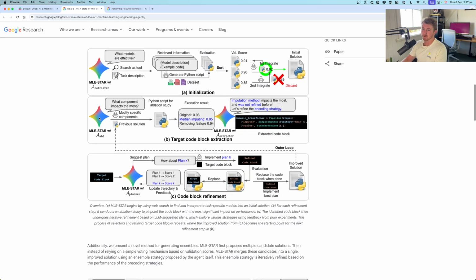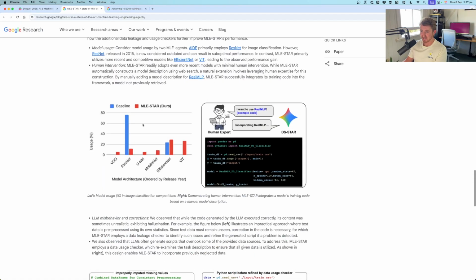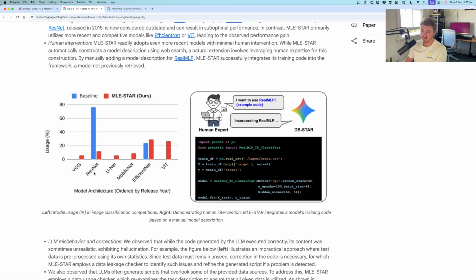I don't know if you've ever used ChatGPT or Claude or something to produce machine learning related code. You probably have if you're watching these types of videos. But you'll find that they often recommend models such as ResNet-50, which, if you're paying attention to different use cases or benchmarks, you'll know that the baseline uses ResNet for computer vision a lot. ResNet models, although they are incredibly performant, have been sort of replaced by vision transformers and newer architectures. And that's what MLE-STAR addresses.